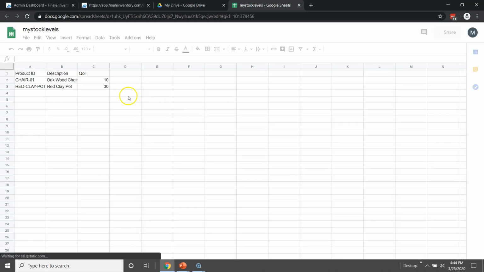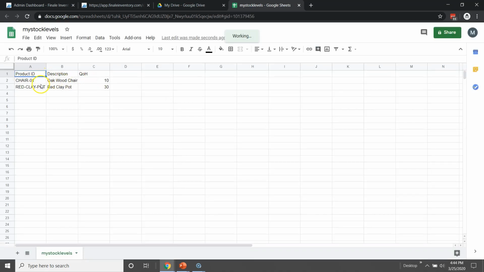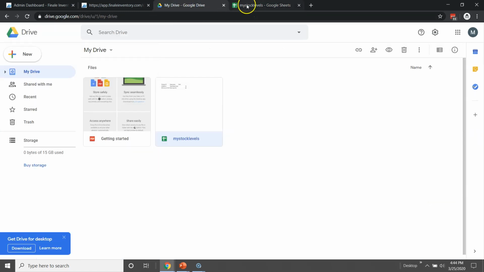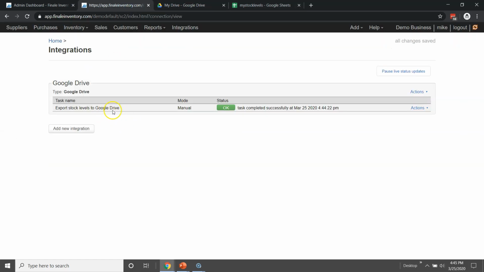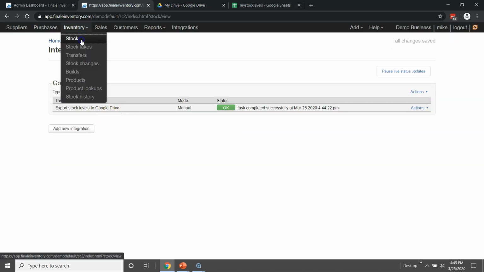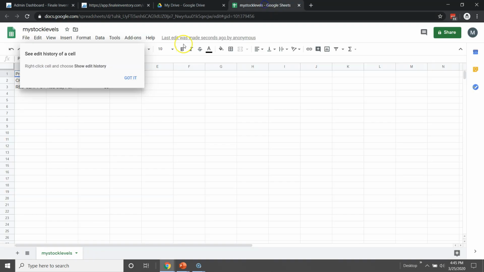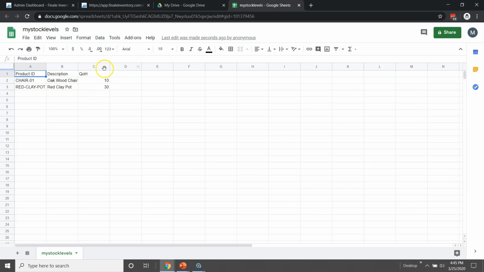You'll see that it's very simple. It's the product ID, the description, and a quantity on hand. So this is just a very plain example of creating a Google Sheet right from the Google Drive integration from our Finale inventory account. If you want to see where this is coming from, you can look at my stock levels here. I've got these two different parts. I've got 10 and 30 of each, and that's what you're seeing over here in this Google Sheet that we pushed up. So it's just a very simple extract of that information.